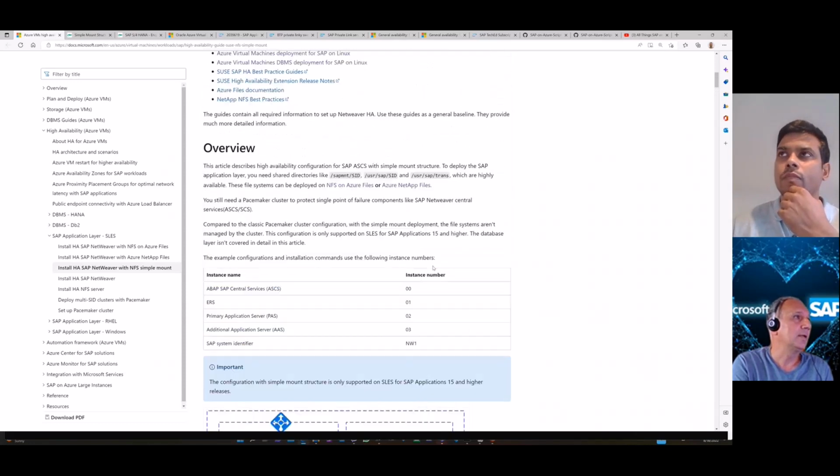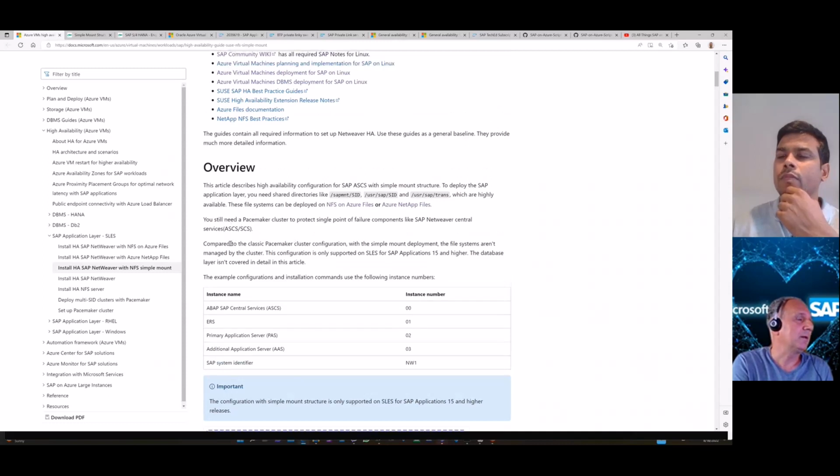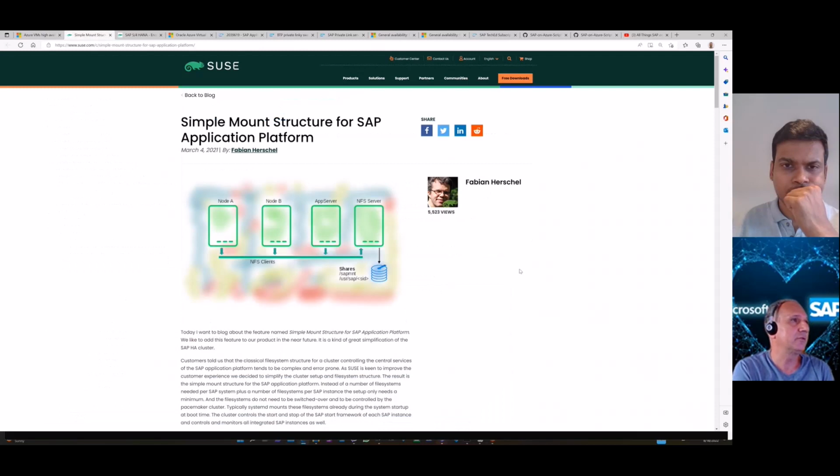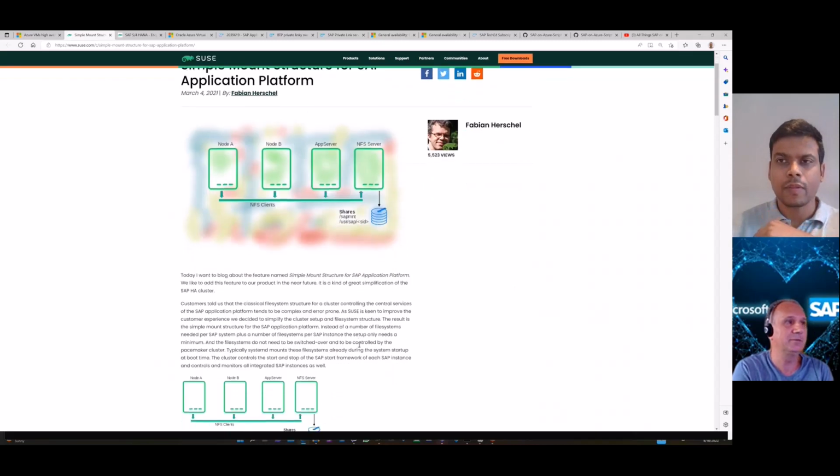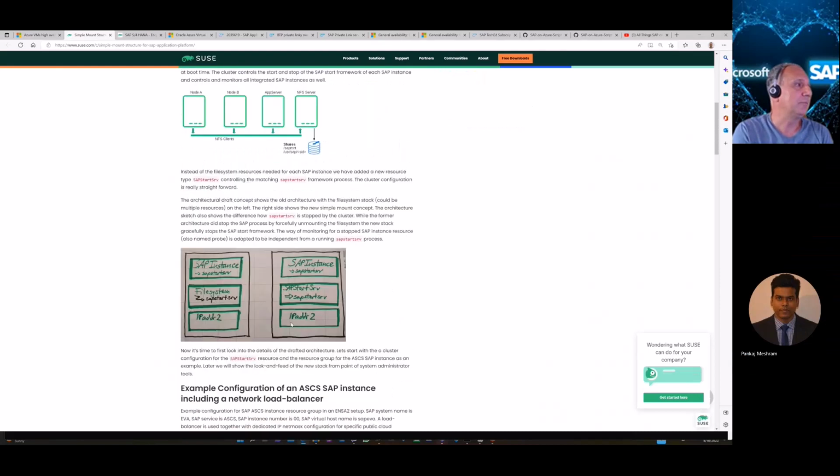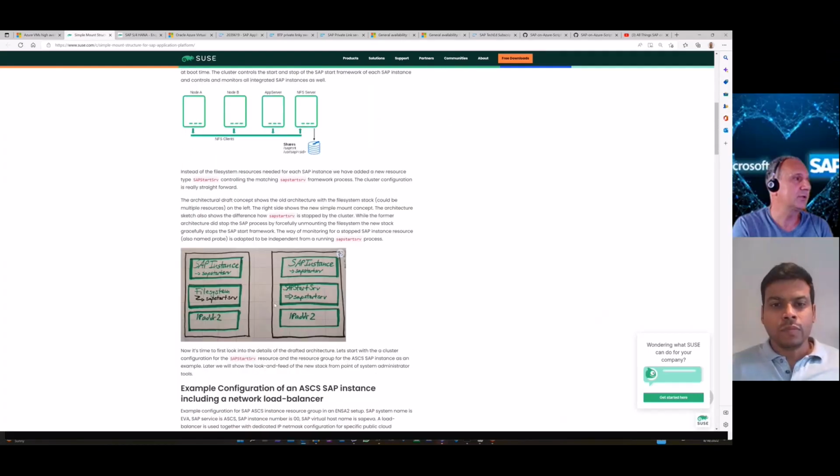Now, what is basically new? This is a bit of a simplified structure. The Pacemaker here, in this configuration, does not handle the file systems, so no mounting and unmounting. They are all mounted all the time. There is a super blog from Fabian Herschel from SUSE, from the SAP Linux Lab, where he goes into the detail and even shows some Azure configuration detail. But the point is, this is the difference between the old and new architecture.